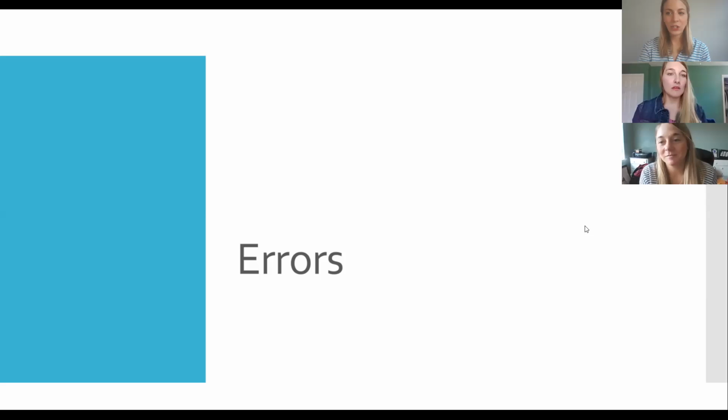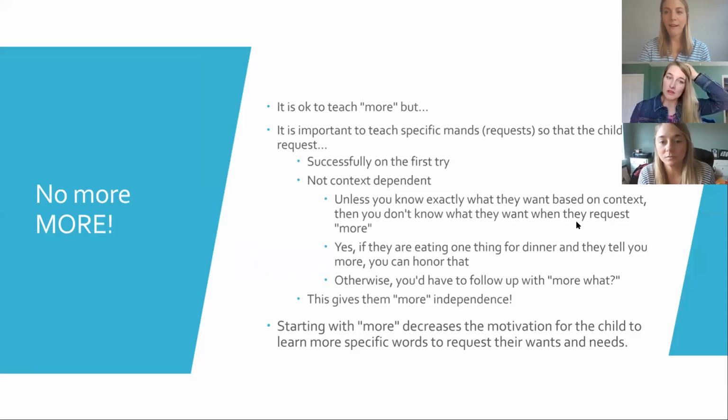So now we're going to get into errors when we talk about manding. These are some things, and "error" for lack of a better term, these are really good teaching points that people in the field of behavior analysis and language have found should be addressed to help facilitate functional communication.